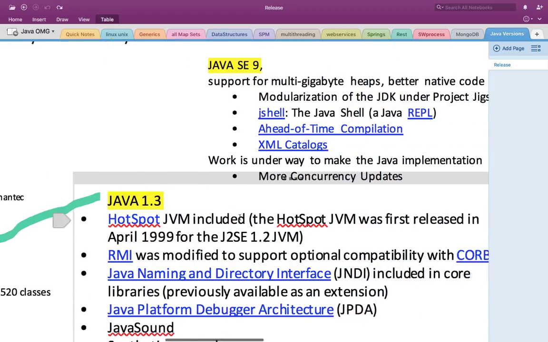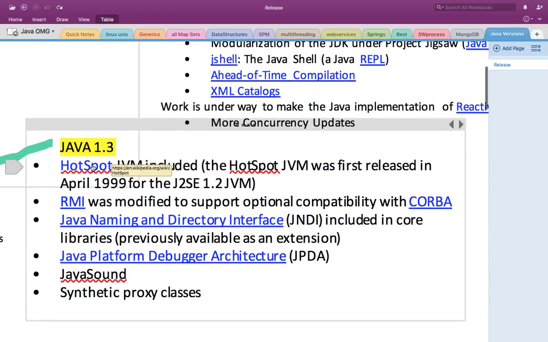So when I follow this blue green line, this guides me to 1.3. In 1.3, in 2000, the HotSpot JVM was introduced. The HotSpot JVM was first released in April 1999 for the Java SE 1.2 JVM. RMI was modified to support optional compatibility with CORBA. Okay, Java Naming and Directory Interface, JNDI, was introduced in core libraries, previously available as an extension, but they made it a core library. And the Java Platform Debugger Architecture was also introduced, Java Sound, and synthetic proxy classes.